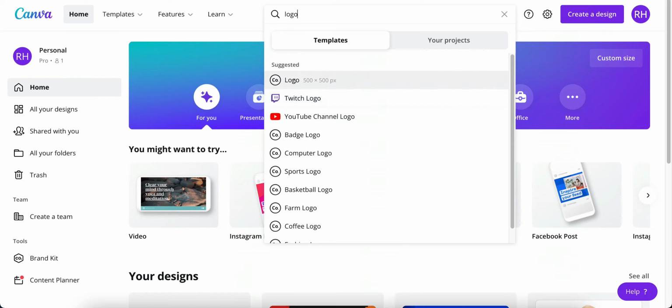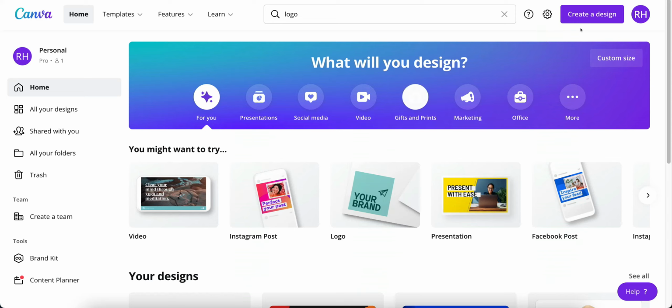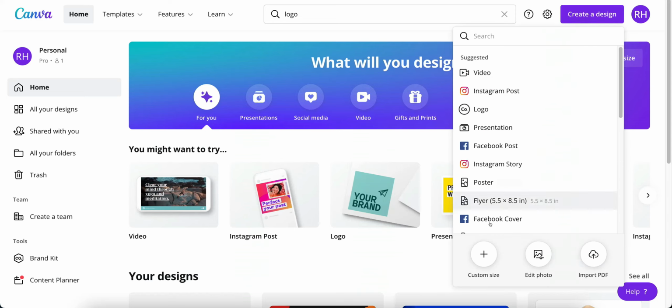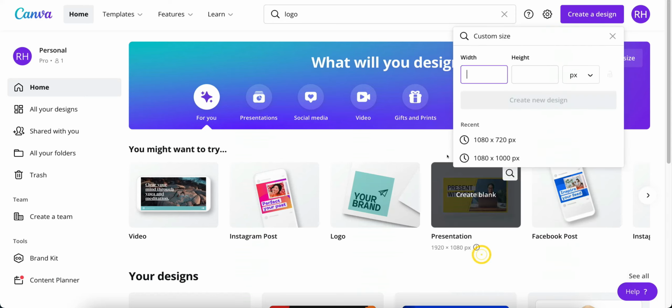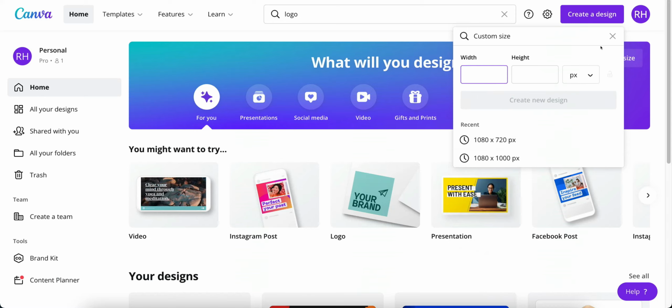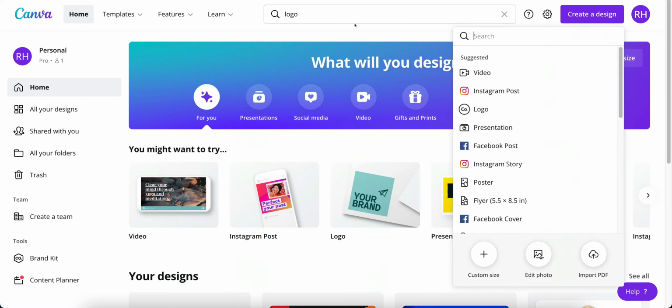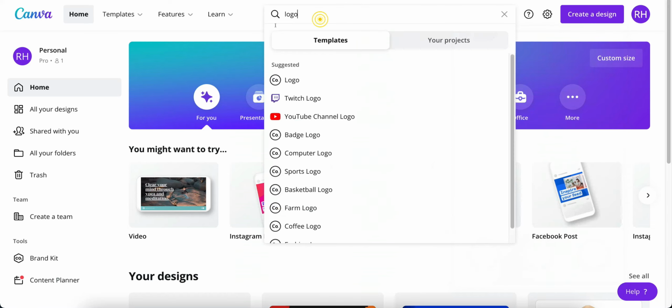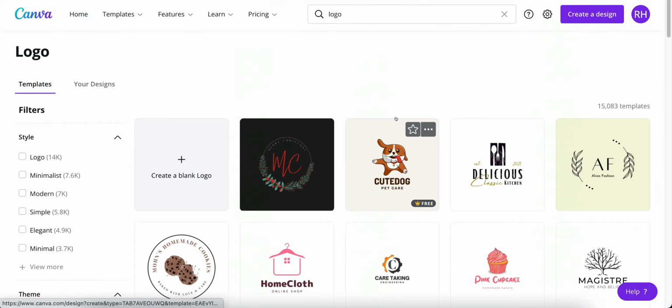Or if you want something that's different than the 500 by 500 or the 800 by 800, you can go to Create a Design, and then you can go to Custom Size, and then you can put in your own width and height right here. So I'm just going to go to logo here and click on logo. And these are all the templates that are available to me.